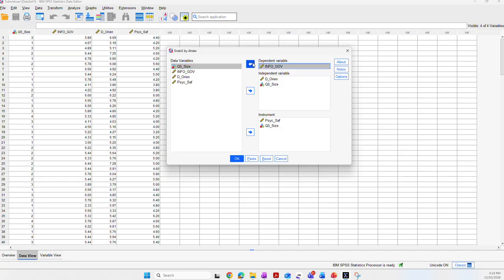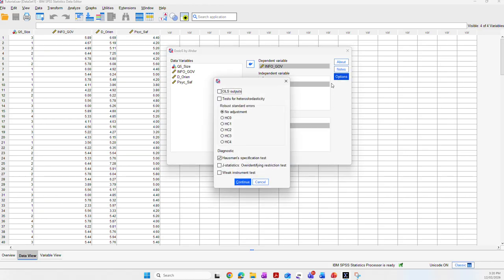I could quickly go back just to reinforce and reset everything. So information governance becomes the dependent variable, digital orientation becomes the independent variable, psychological safety becomes the instrument, where QP5, because it's a covariate or control variable, goes in both. There are different tests. You can have a test for weak instrument, strong, weak instrument. There are tests for that, and you can read about that. But at this moment, keeping it very simple, implementing the 2SLS through a Hausman specification test.